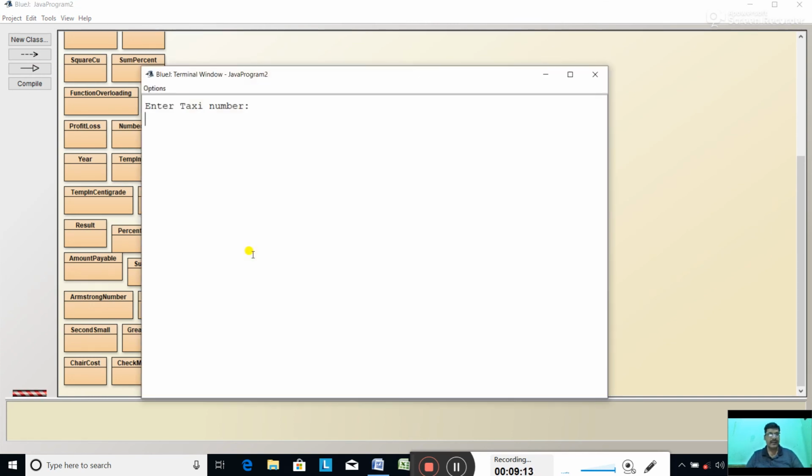Okay. Enter the taxi number. Suppose JH0AD 0634 is the taxi number, and distance covered, suppose 26 kilometers. It printed taxi number JH0AD 0634, distance covered 26 kilometers, and amount to be paid is 285 rupees.